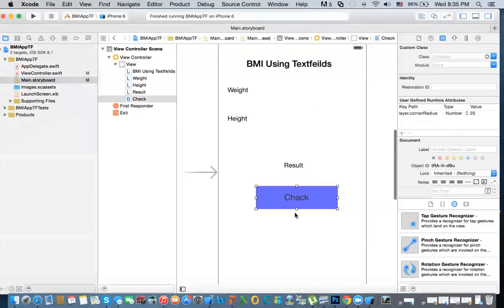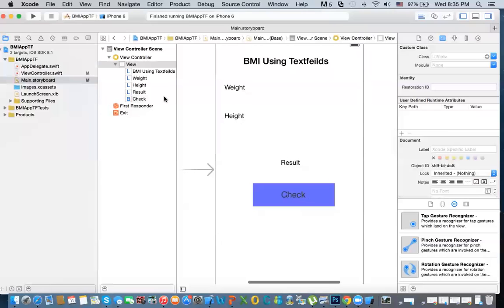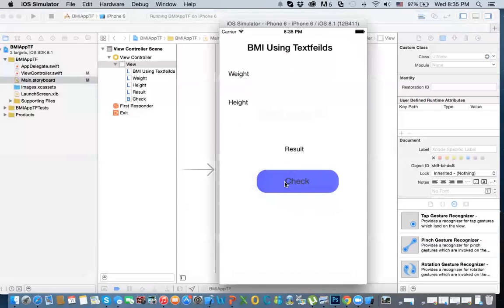Now if you don't know how we reached here, you should watch the first two videos to get you up to speed, and you should be able to get to this point. All right, so let's go ahead and start. Now, if you run this right now, you'll see that you have a rounded button. How did we create this rounded button?